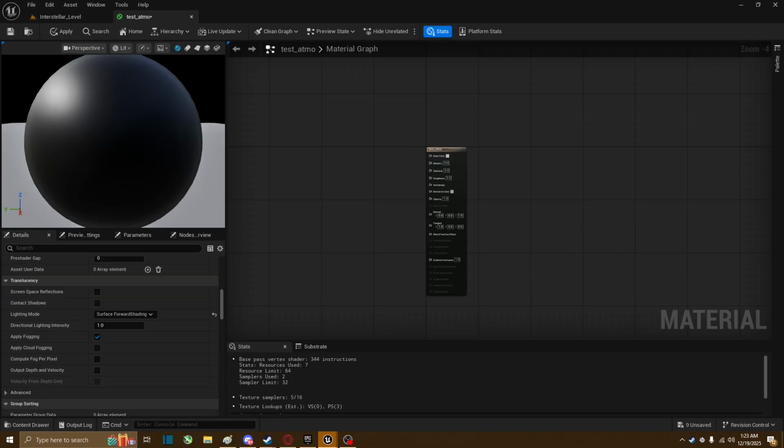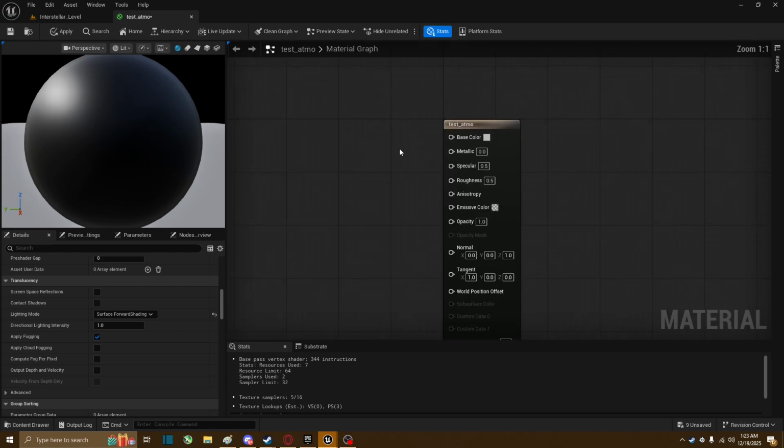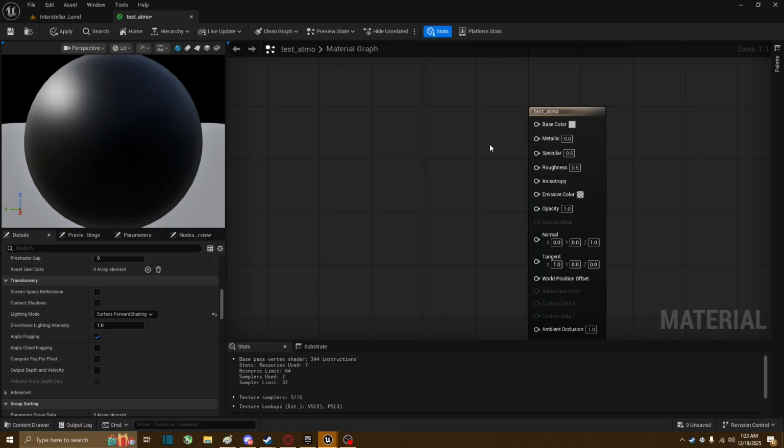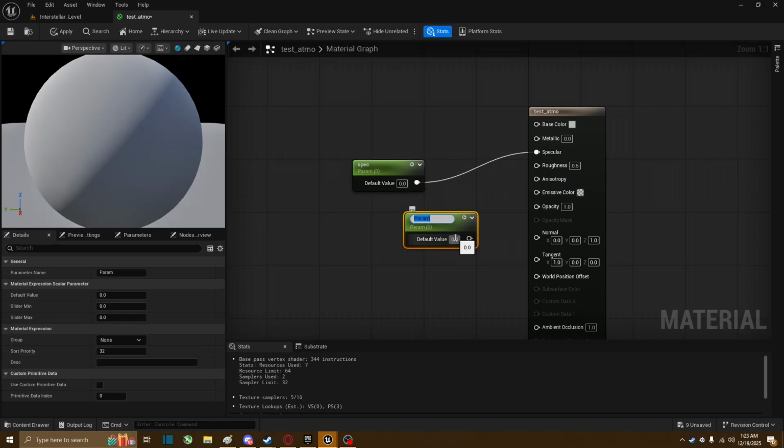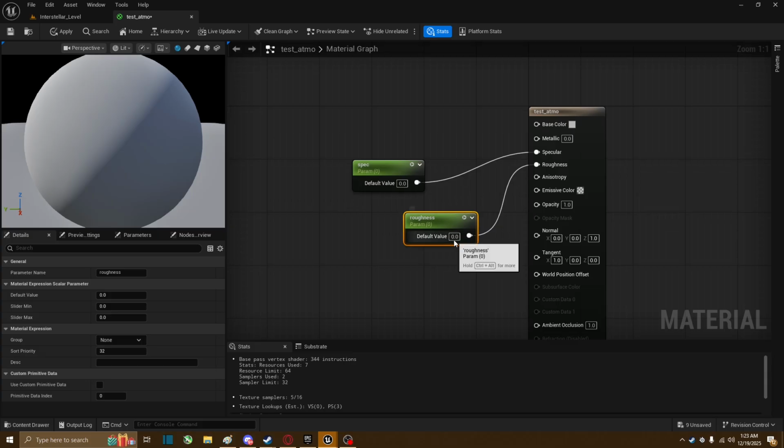What we're going to do, the simple things first. In your material graph right here, you're going to want to hold S and left click. This will open a parameter. Name it anything like specular. I'll name that spec. Bring that to the specular. Do the same thing again. Call this roughness, and put that into the roughness. And change that value to a 1 because an atmosphere is not reflective.